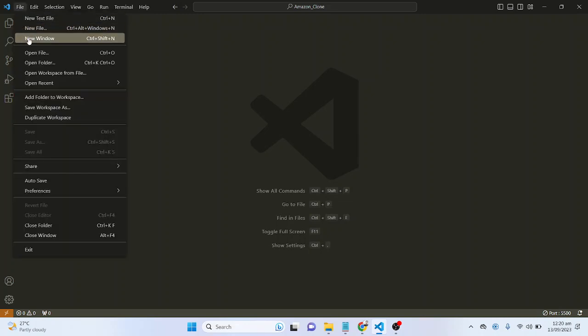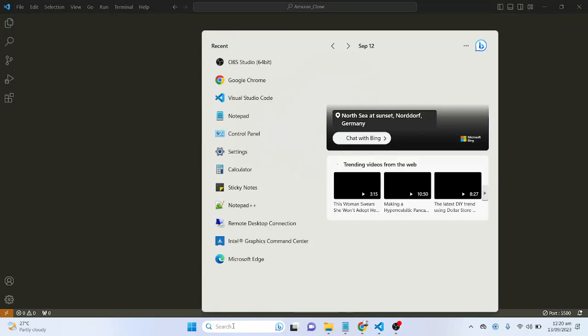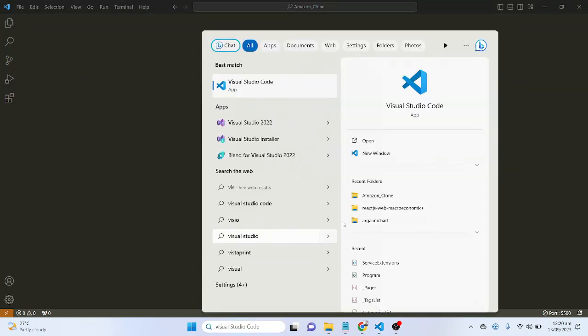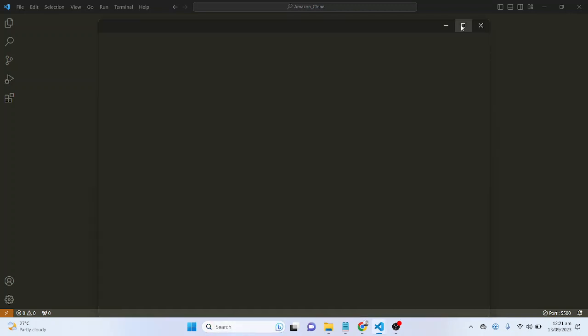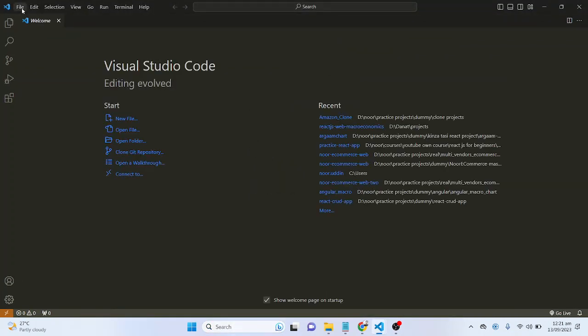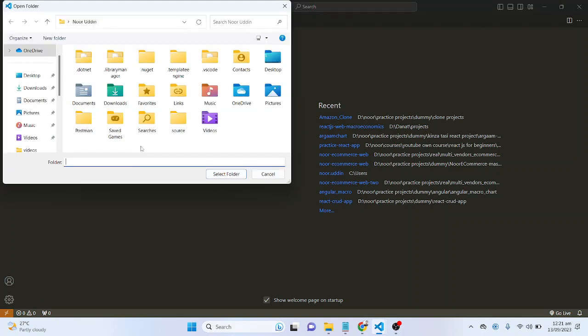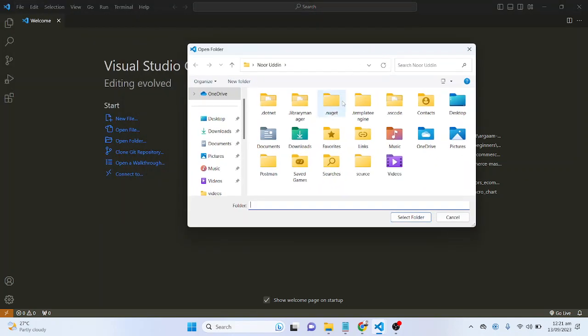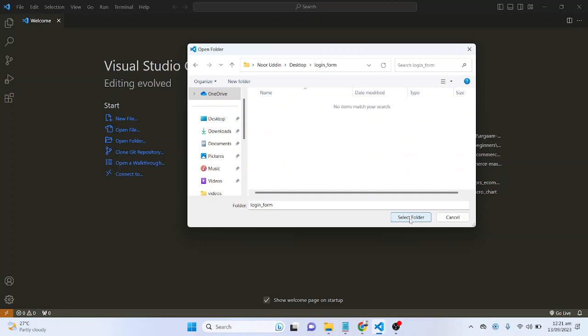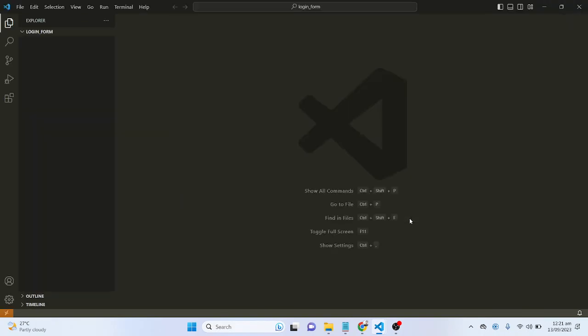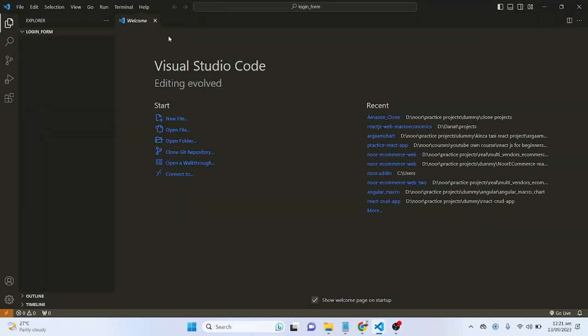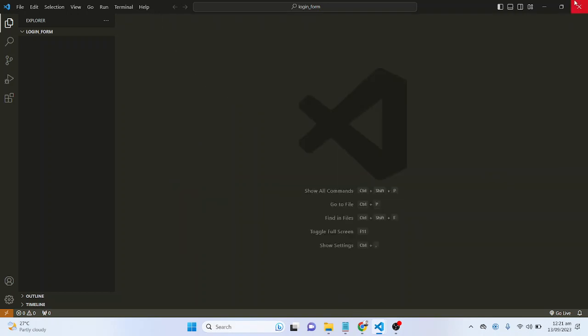Now create a new window. You can also open it from here, Visual Studio and new window. Okay, click on this one, and here open folder. Okay, now I will just paste the path that I copied from the folder, press enter, and click on select folder. Okay, now close this window.